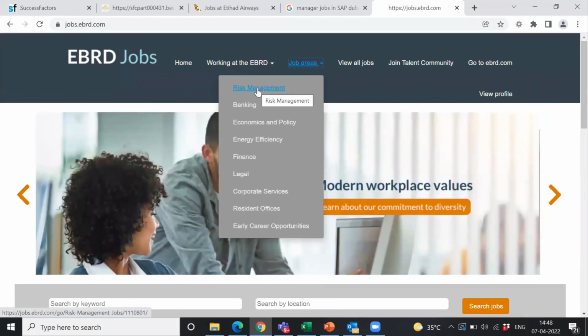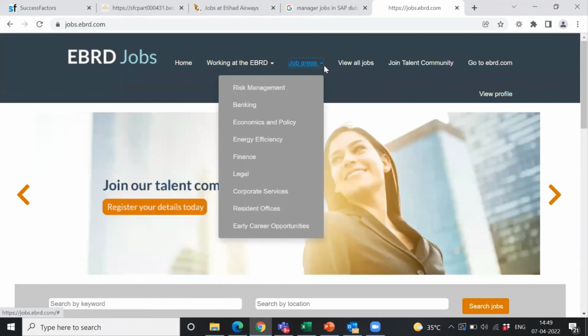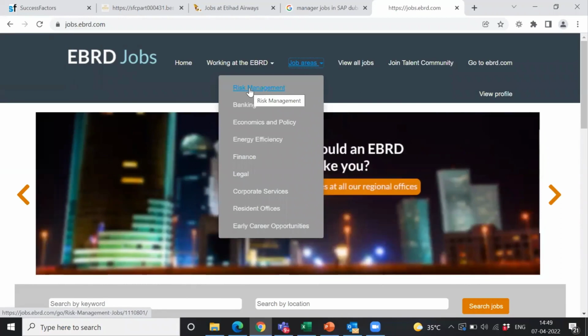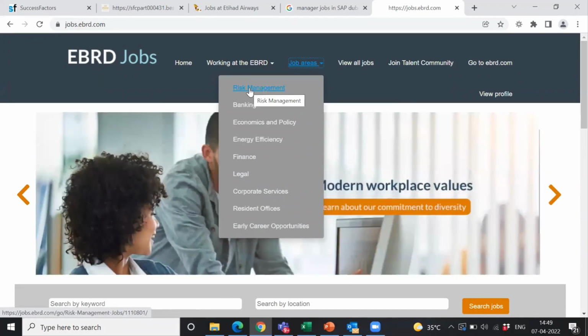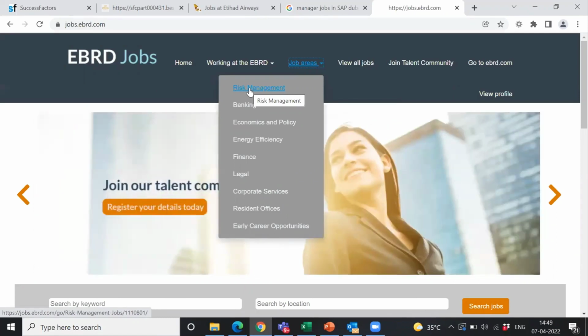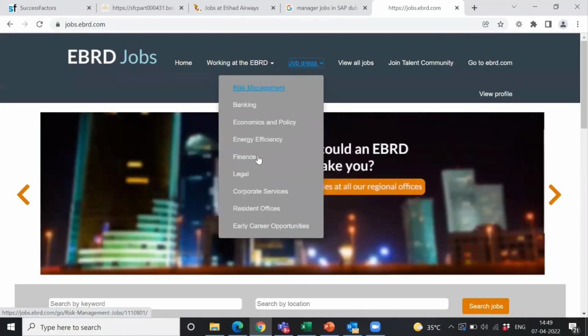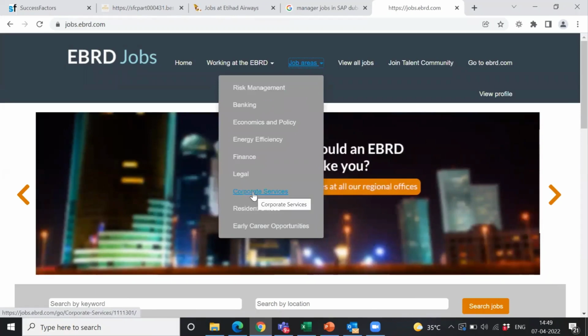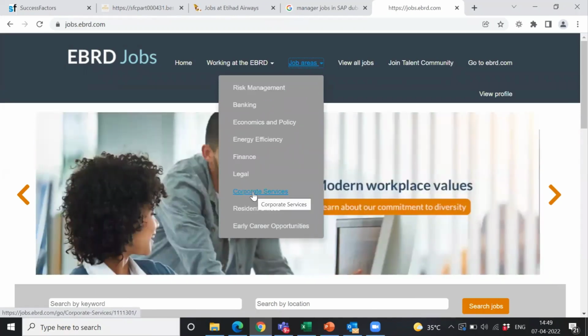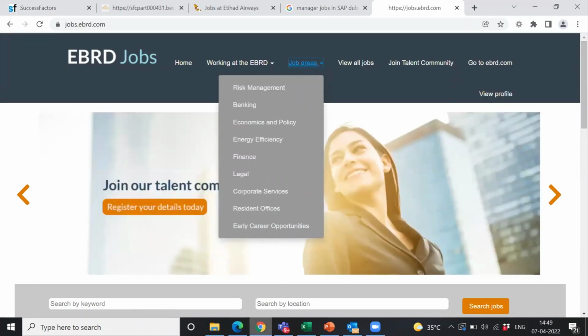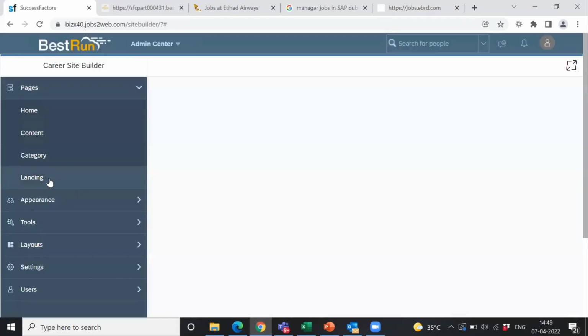How does it help a candidate? When candidates click on these job areas, they know that if I click on banking, I'm going to find all the banking related jobs inside. If I click on finance, it will only contain finance related jobs. As a candidate, it makes my life easy. I need not scroll through hundreds and hundreds of jobs to find the right match for me. I can just click on these job areas, and if any of these match my needs, I can click on that, and within that I can then search by keyword and location and other filters, right? So this is the category that we were talking about, right? And now finally is the landing.